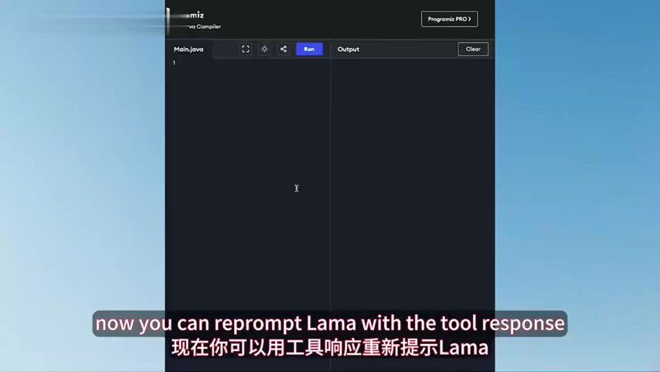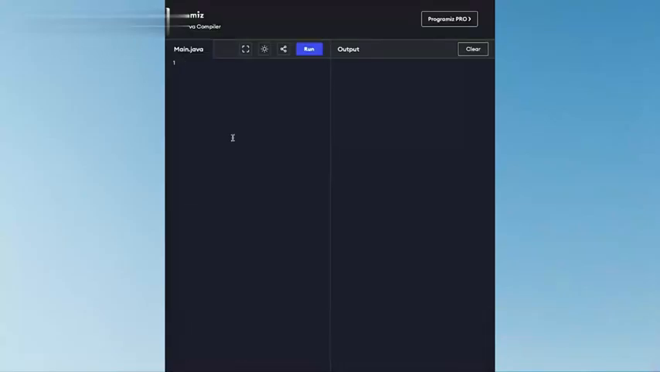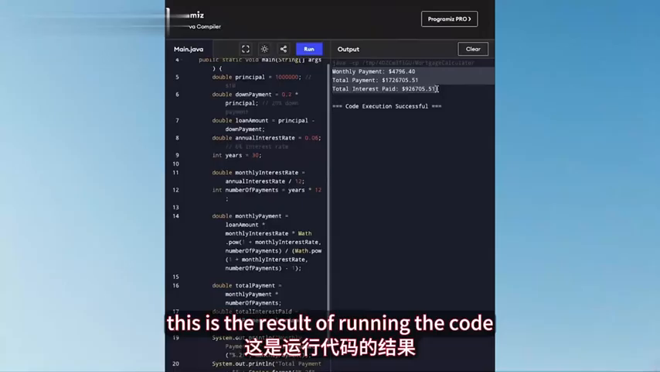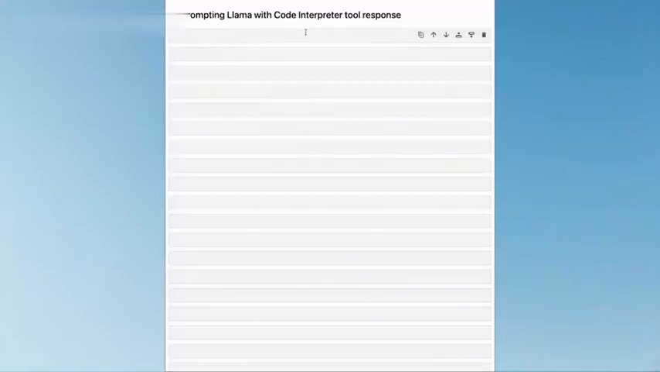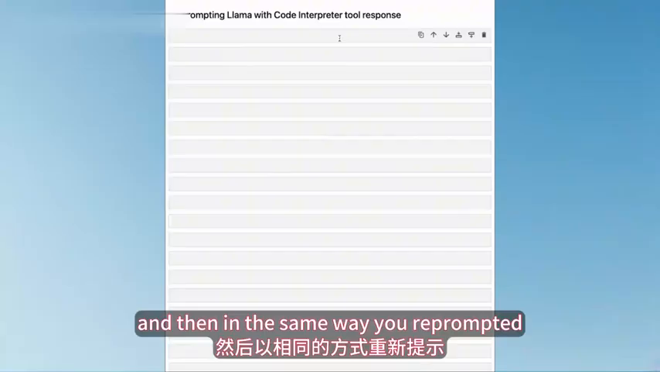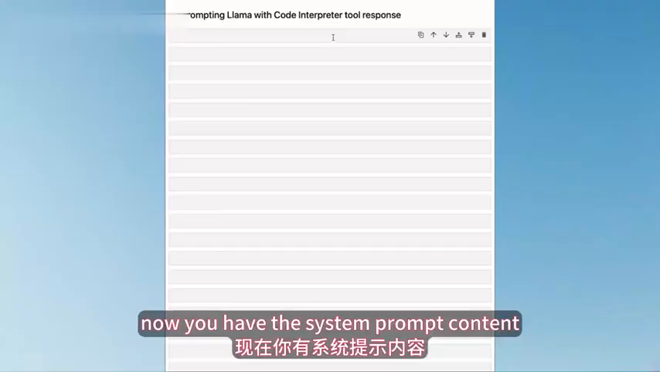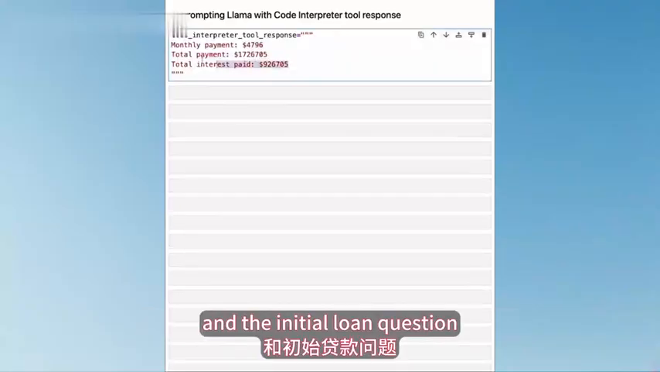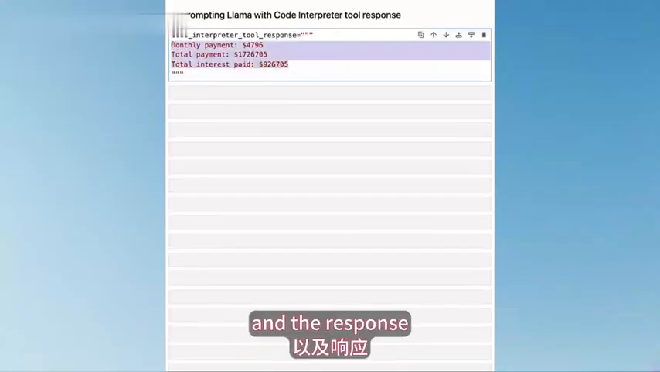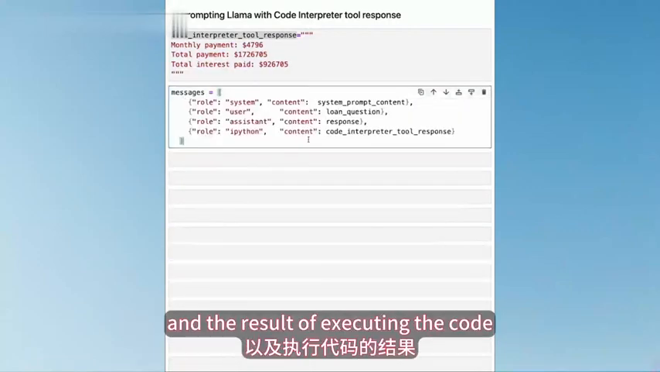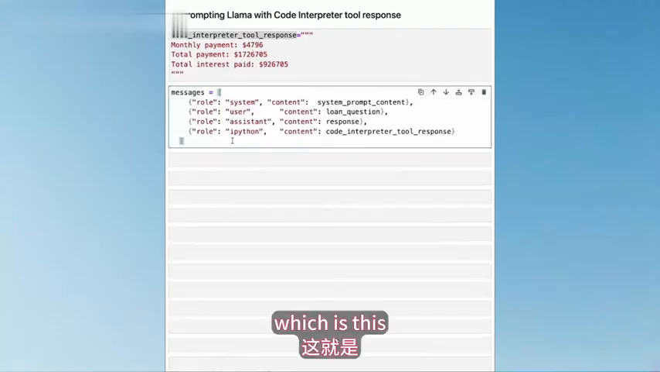Now you can reprompt Llama with the tool response, which was the result of executing the code that was generated by Llama. This is the result of running the code. And then in the same way you reprompted in the previous use cases, now you have the system prompt content and the initial loan question and the response that was the Python code that was generated and the result of executing the code, which is this.